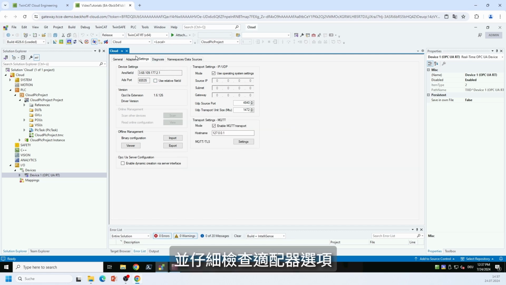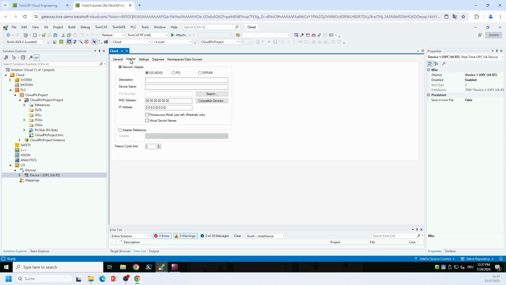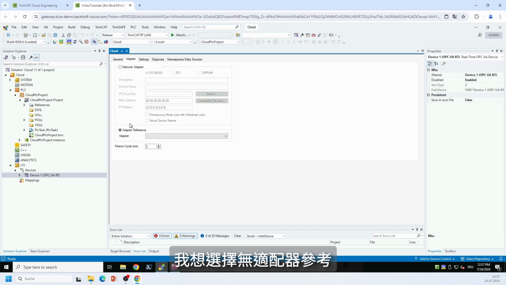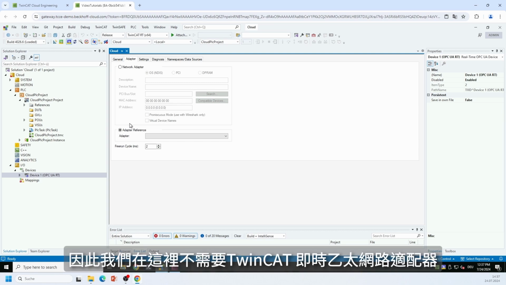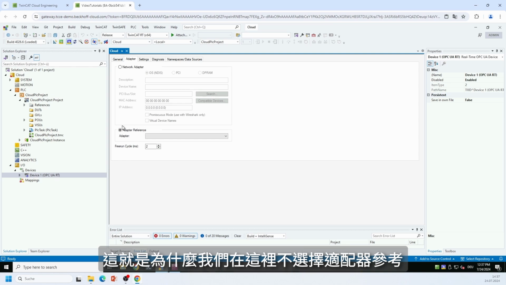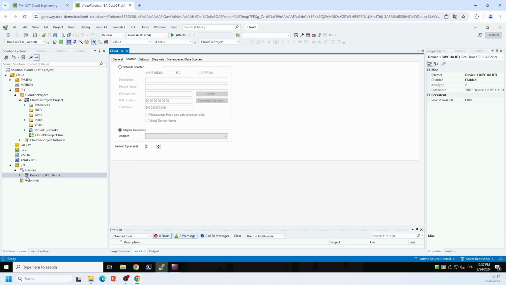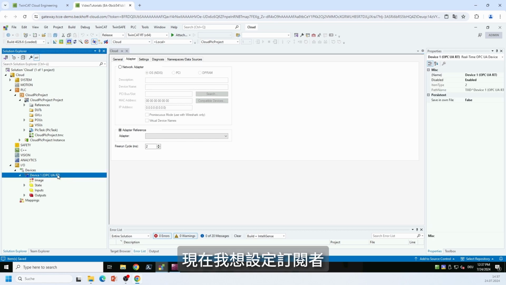And I would like to double check the adapter tab. And on the adapter tab, I would like to select no adapter reference because we're using MQTT. And the MQTT communication in our case is going through the kernel sockets. So we don't require a TwinCAT real-time Ethernet adapter here, which is why we don't select the adapter reference here. Okay, so I saved these settings and now I would like to configure a subscriber.